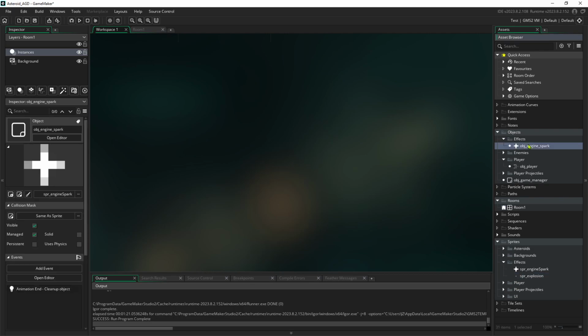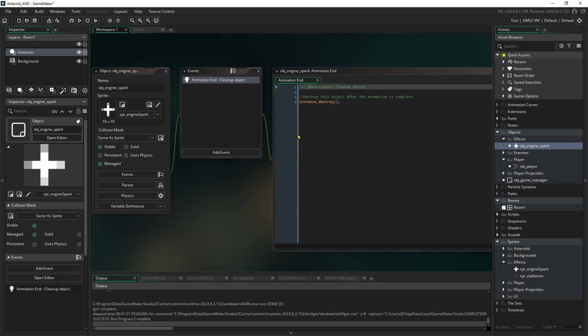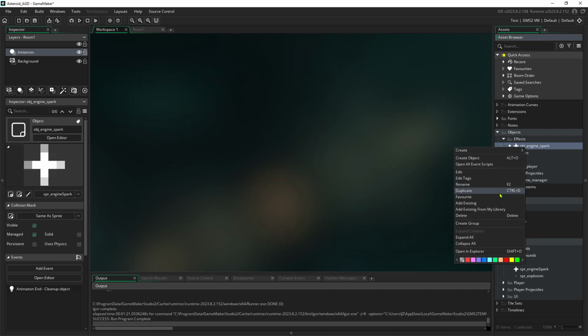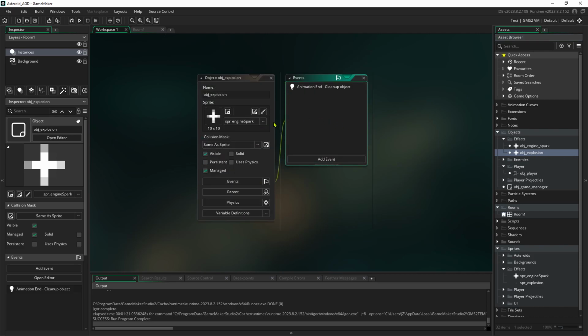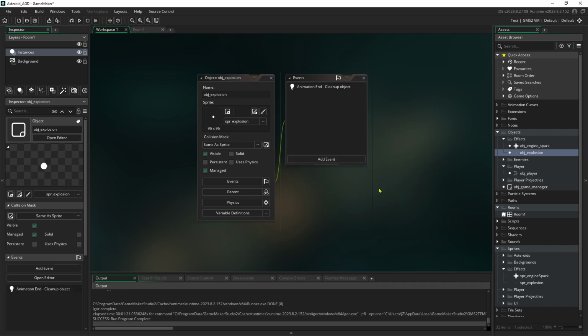So I could copy my engine spark because it's basically going to use the same code as that. If we recall, the engine spark just has something here that deletes it when the animation finishes, and that's a pretty convenient thing to have. So let's just right click on Object Engine Spark, go to Duplicate, and we're going to call this Object Explosion. And then I'm going to double click Object Explosion, and I'm going to switch it to the explosion effect.